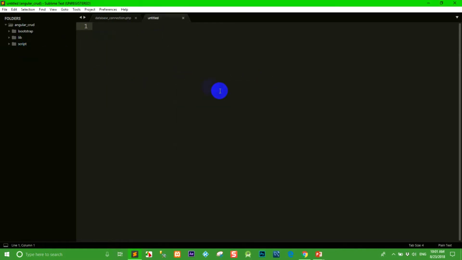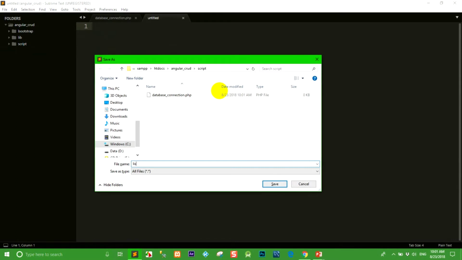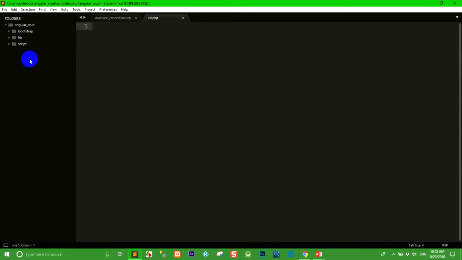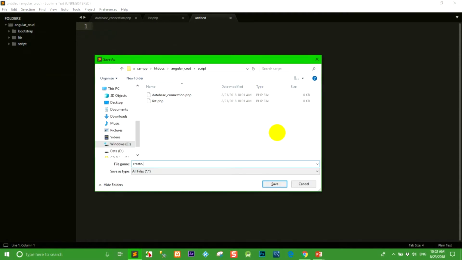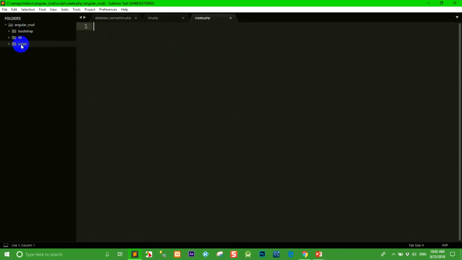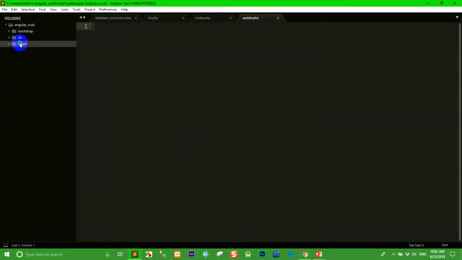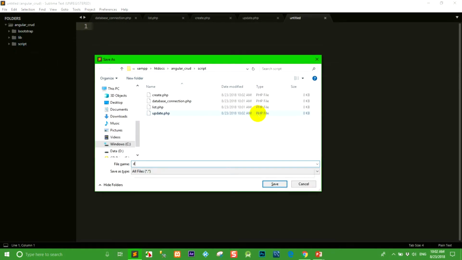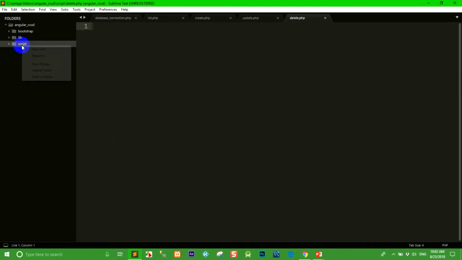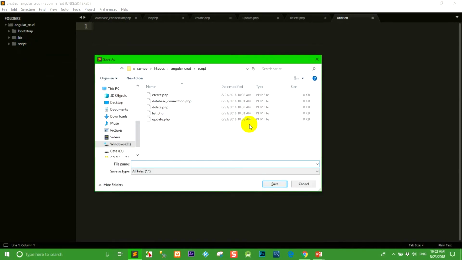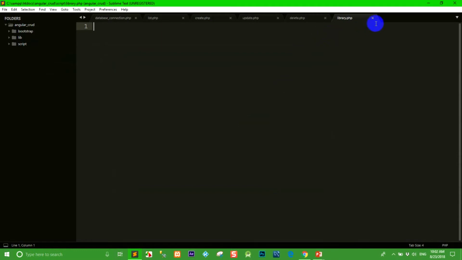Yes, we create the files list dot php, create dot php, update dot php, and delete dot php. Yes, we create the library dot php.